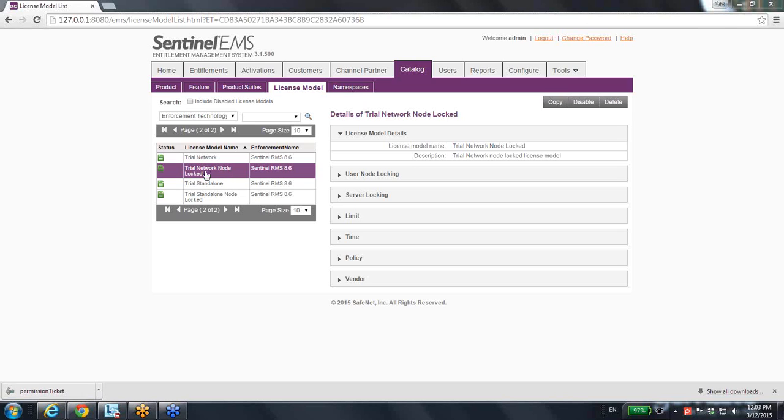Then it says node locked. That means that the license where it resides will have to be only on a specific machine that we, as a software vendor, had permission for that machine to be using this license. So in that way, as a software vendor, I make sure that this license will reside only on one specific server machine according to what I have approved.